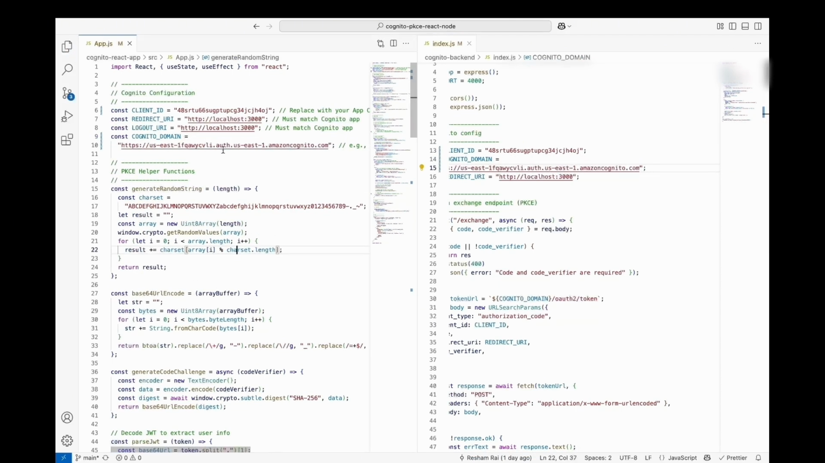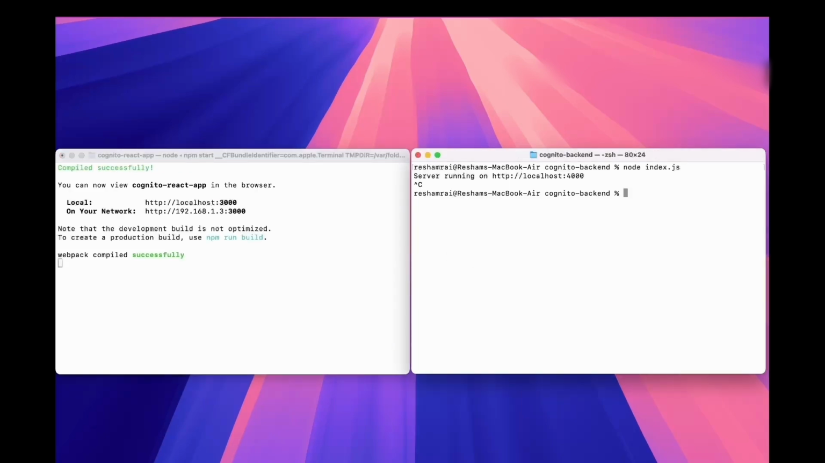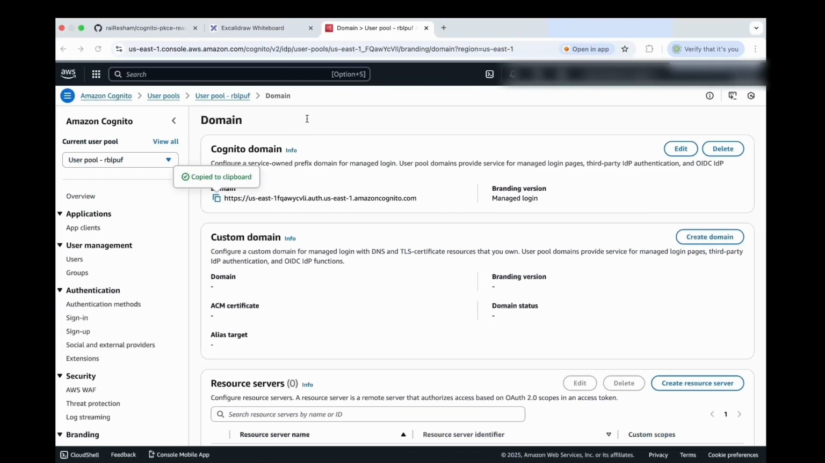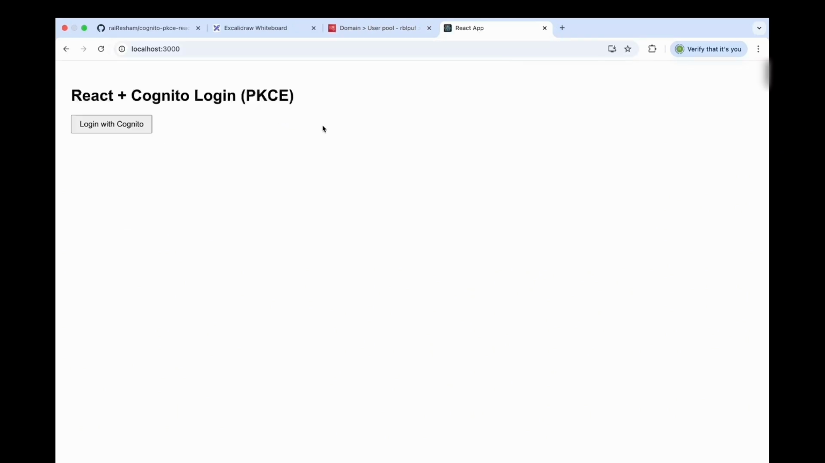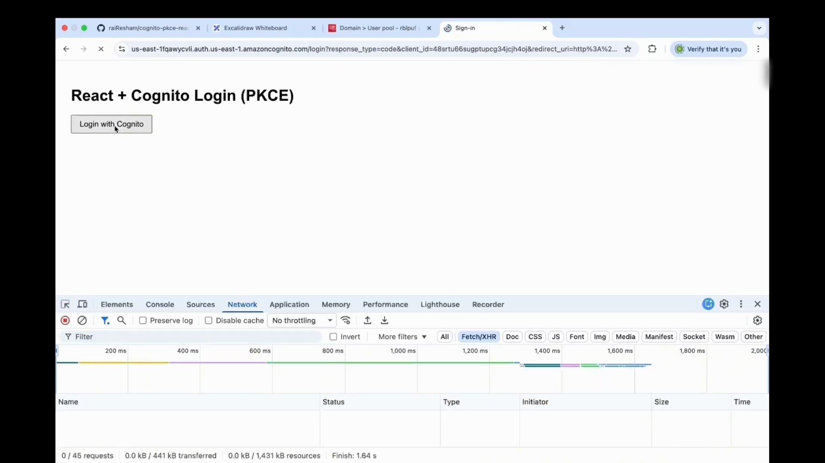Now since we have configured the client ID and Cognito domain for both, let me start our front end and back end. Let me restart by doing npm start, and for the backend part I want this. We can see that both front end and back end are running successfully. So let us test our Cognito user pool. Let me open it. You can see that we have a login with Cognito button. Let me click and show you what happens once we click it.